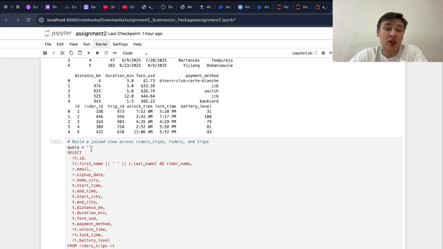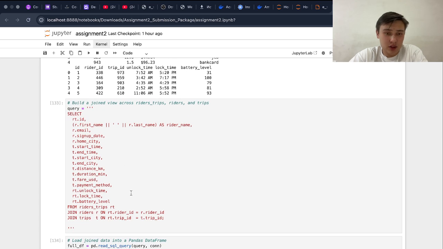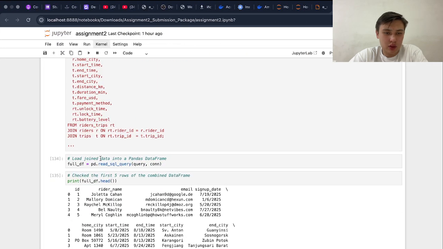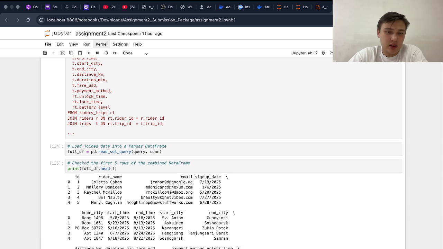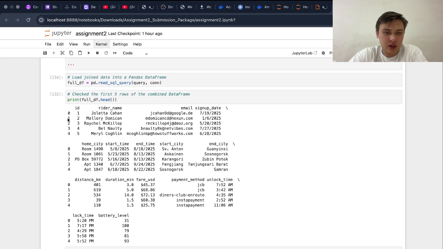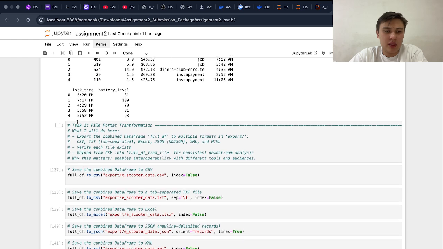The next one is building a join view across my tables. Here's a query, and here I'm going to load data into pandas data frames to work with it in the next task. Check the first 5. It really exists. We have the connections.